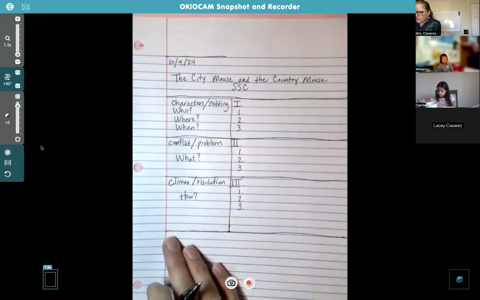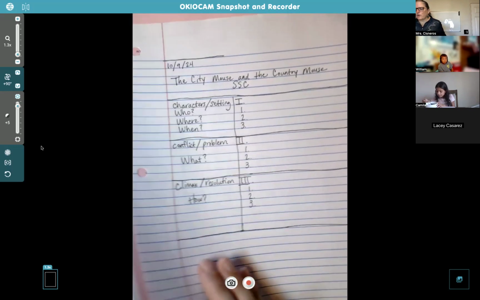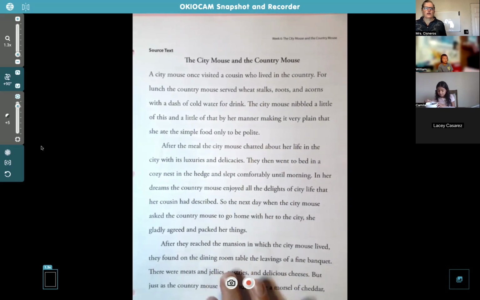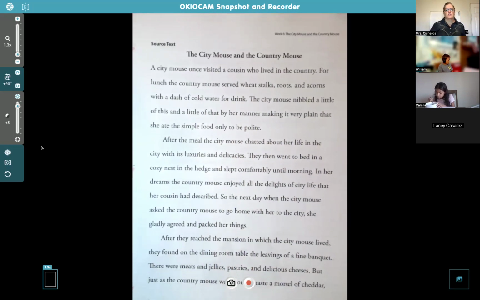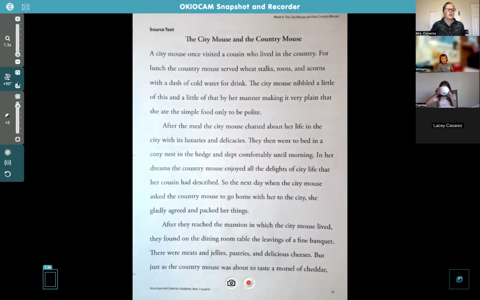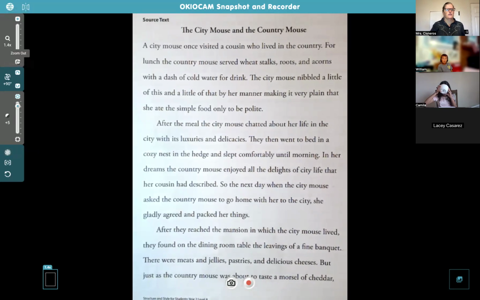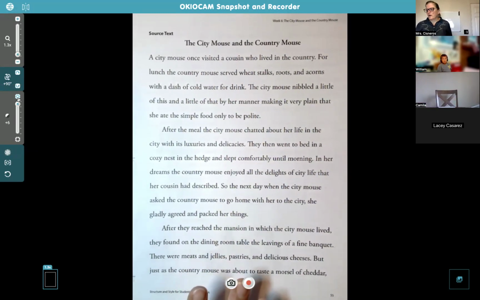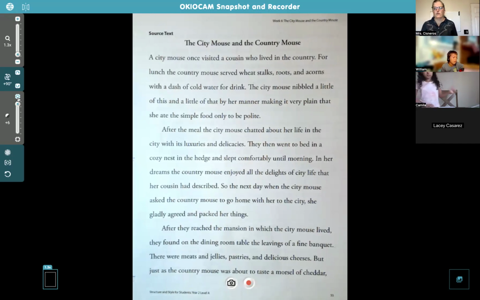Okay, let's look at the story next. You guys have any questions about any of this so far? No? Okay, good. We're going to read The City Mouse and the Country Mouse. You might have heard this story before. It's kind of a popular one, but there's different versions of the story, meaning different styles of this story. This is just one style. Okay, what happens here? All right, I'm going to read it. You be thinking about characters and setting, conflict and problem, climax and resolution as we go here.